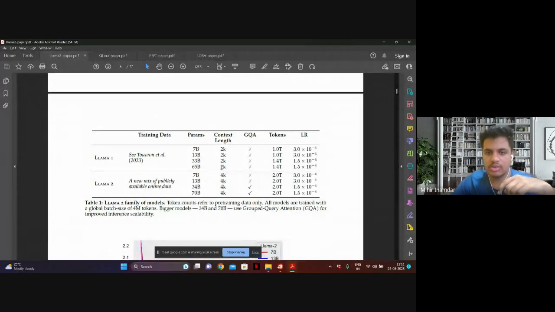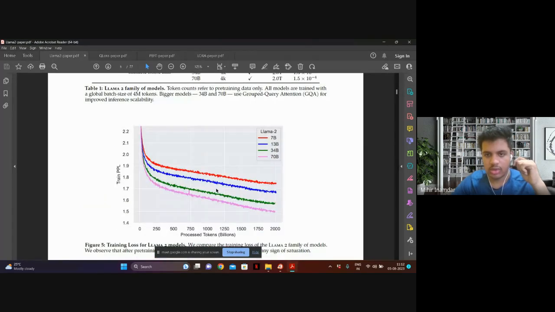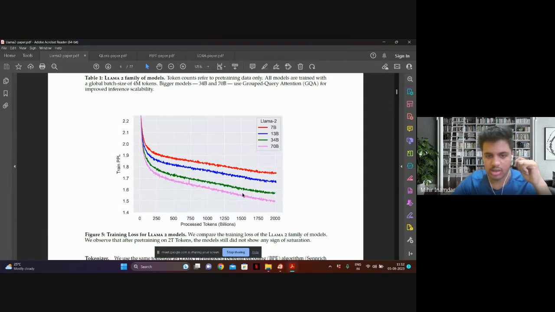These are the current parameters. These are the context lengths for which they can handle the tokens, and these are how many tokens they were trained on: 1 trillion, 1.4 trillion, and these are the optimal learning rates they use. This is for Llama 1 and Llama 2. Grouped query attention is also one technique they have used for the larger Llama 2 models. You can see the token size and training graph here also.